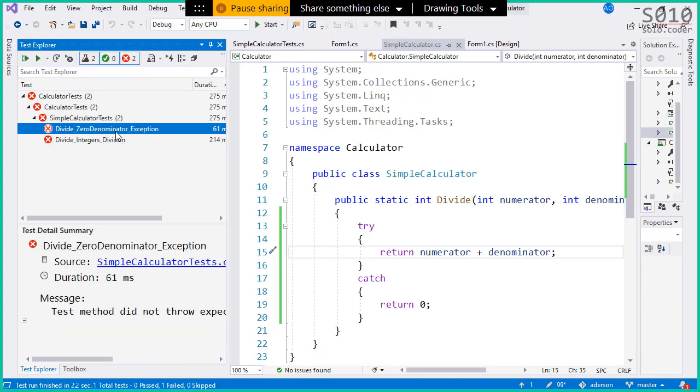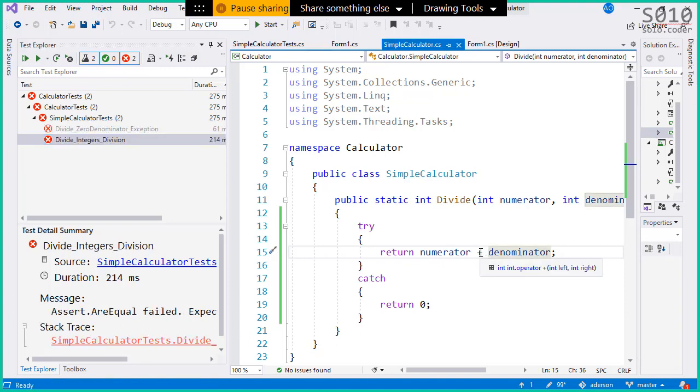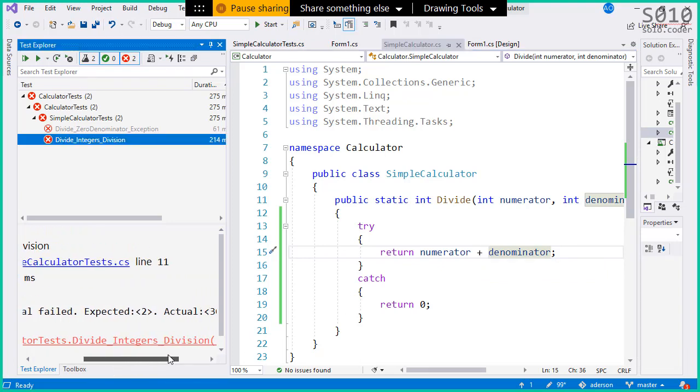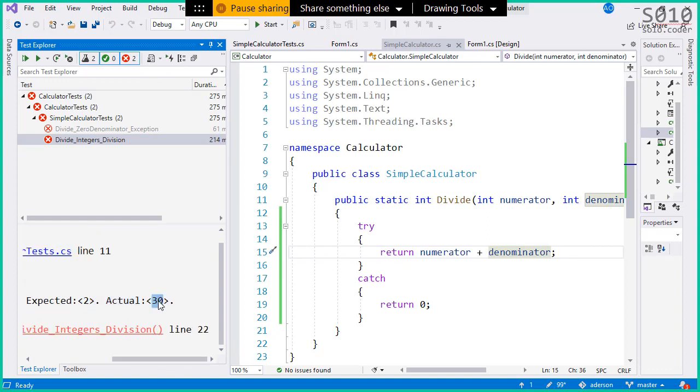See, it failed. The test failed because the result is not coming up as we expected. Look what it says here. Expected 2, but actual 30. This has nothing to do with exception handling, okay?